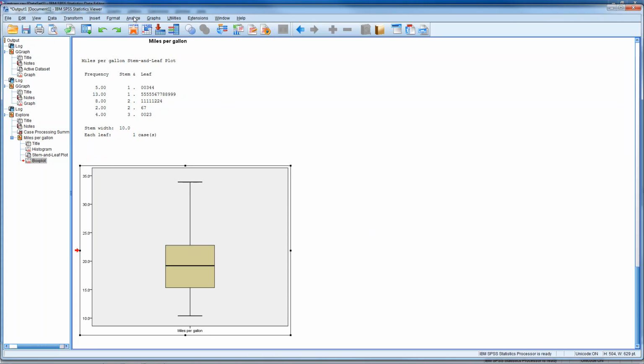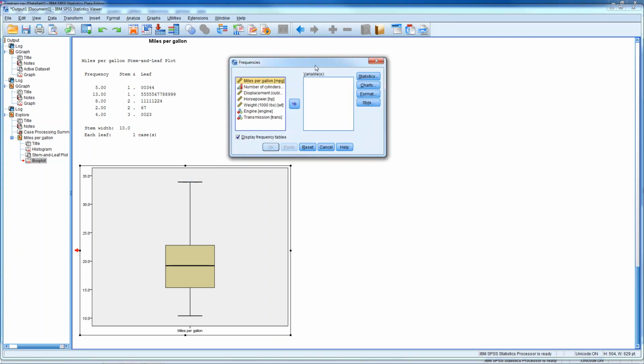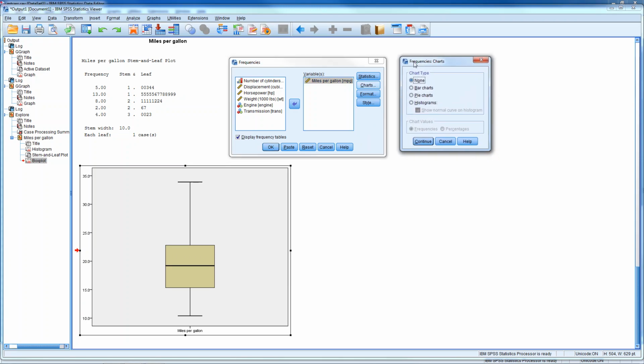Okay, there's one other place we're going to look at for making basic graphs. It's also under Analyze, Descriptive Statistics, and then Frequencies. So in Frequencies, there's a list of variables on the left. We've been looking at miles per gallon, so I'll send miles per gallon over here to the right. And now we have this Charts button over here on the right. If I click that, it gives me an option. I can select one type of chart to produce. So for miles per gallon, since that's a quantitative variable, histogram would probably be what we want.